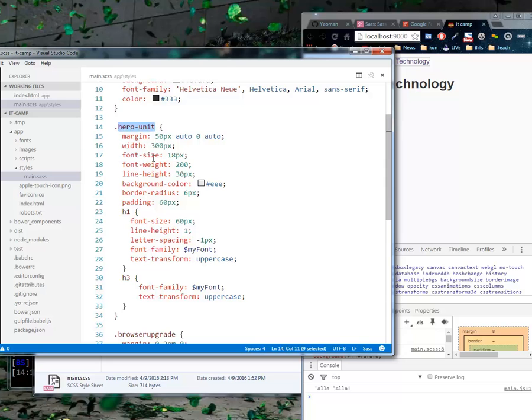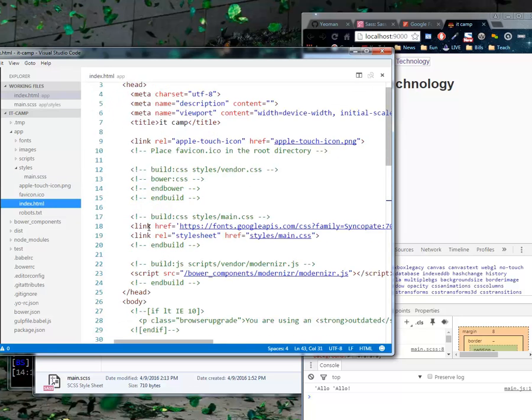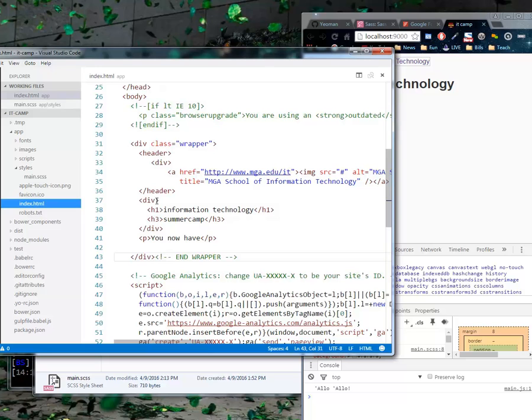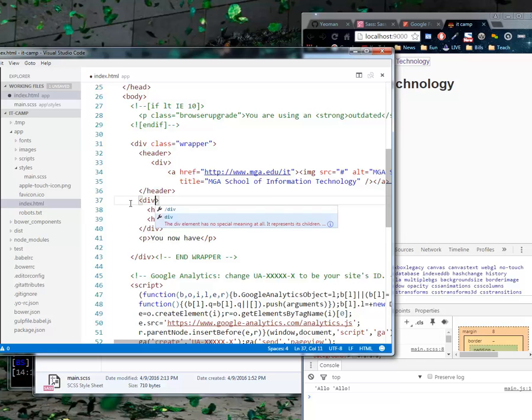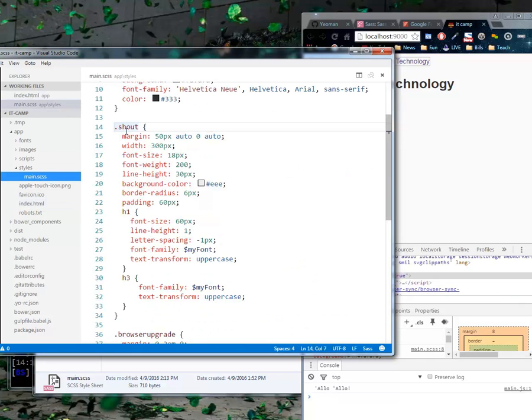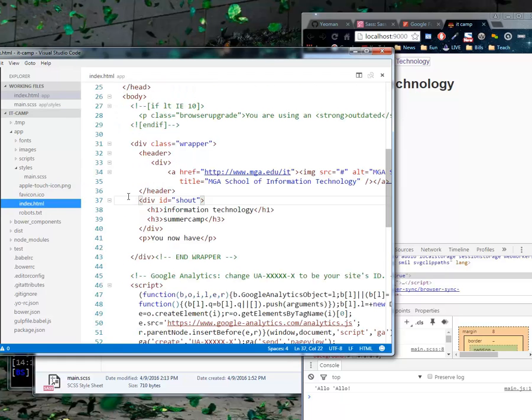I'll call this guy Shout. Kind of want to have some similar styles here, I guess. I took it out, but I do kind of want it back, I guess. So that's header. I'm going to call this one Shout. That's a class.